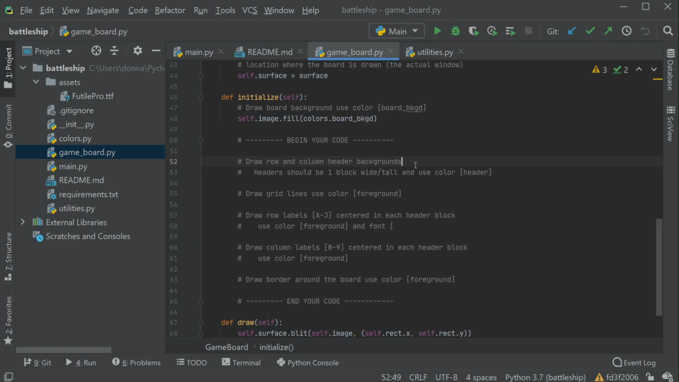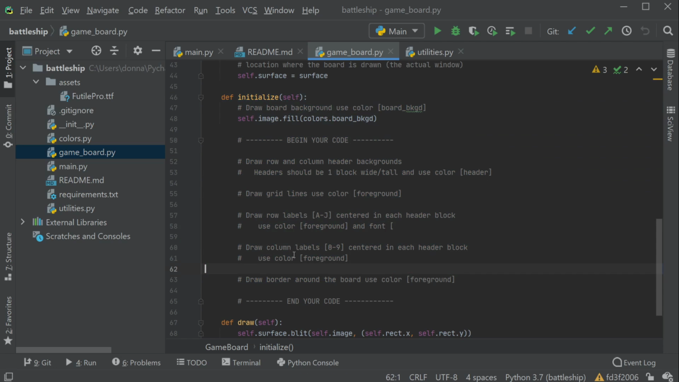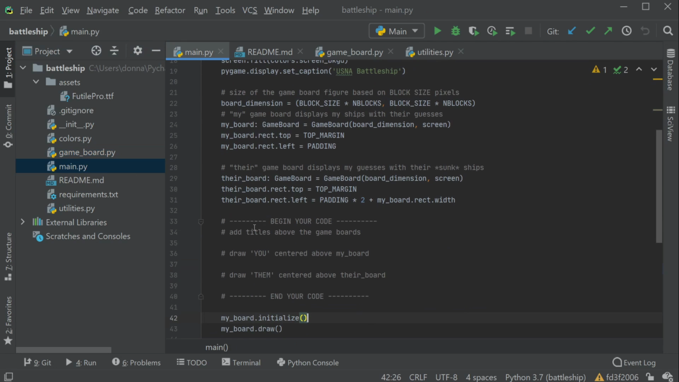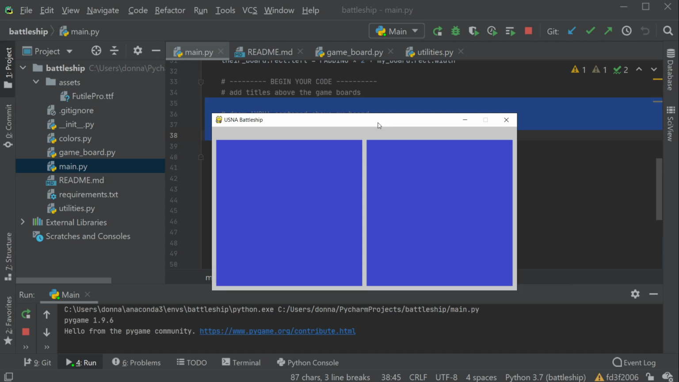In this lab, we need to put code in two locations. In the gameboard.py file, we have the initialize function, where we're going to draw the background of each board. And in the main.py, we're going to add the titles U and them above each one of the boards. So when we start the lab, we see two empty game boards here.